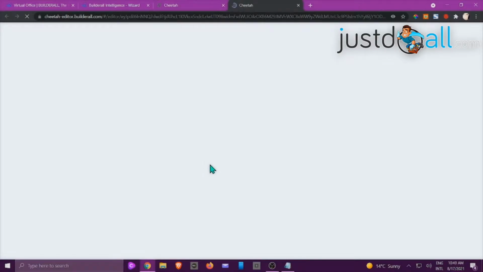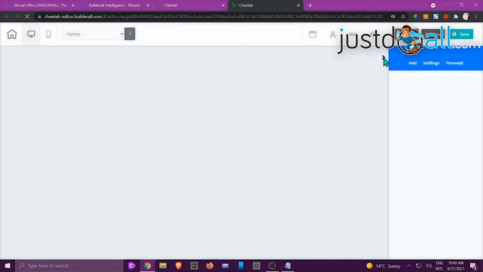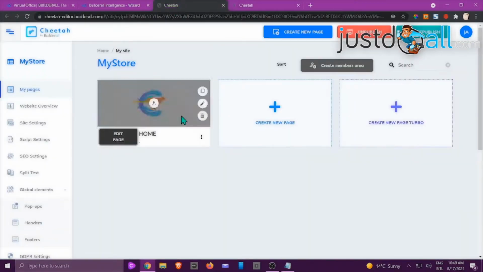We're going to click on edit. And we will be able to change the site according to your store. So I'm just going to close that section right there. Now while it's loading, I'm just going to go back to the site.